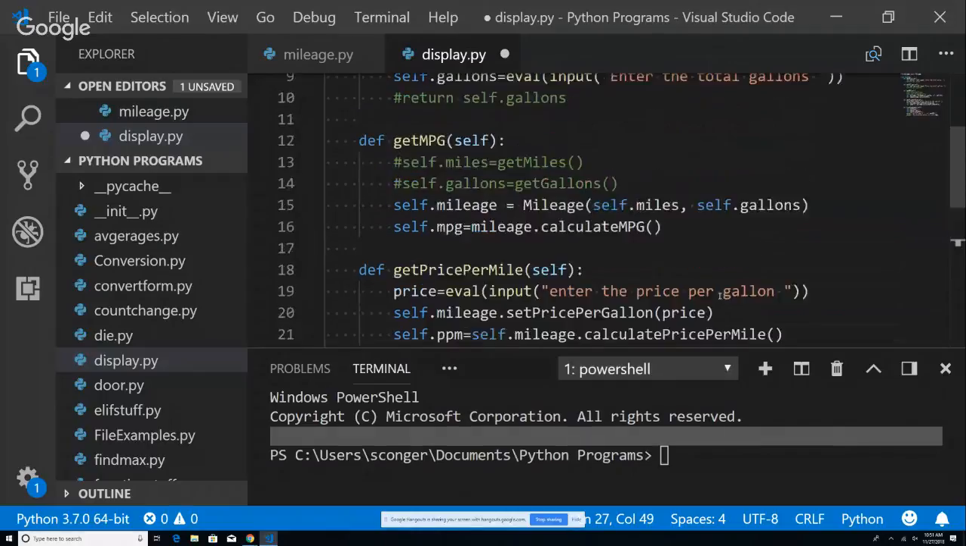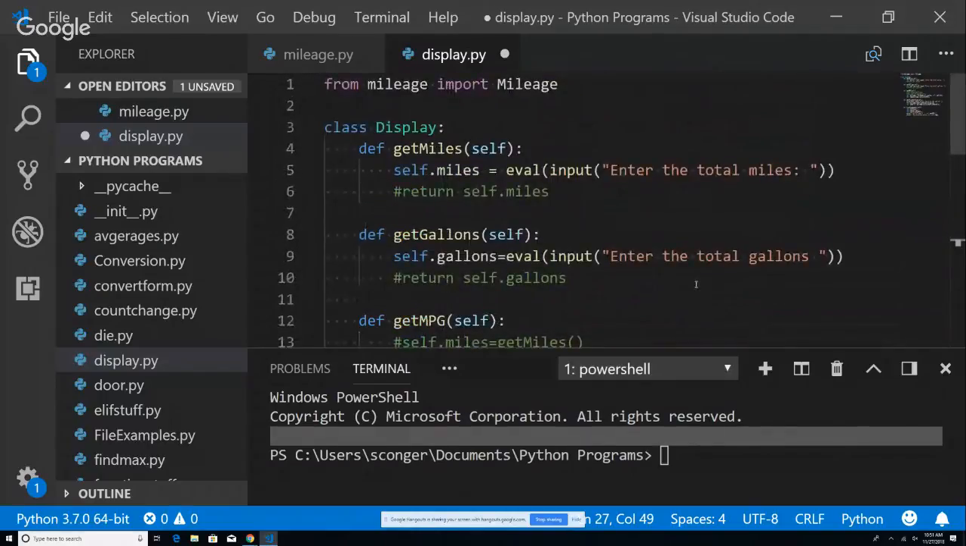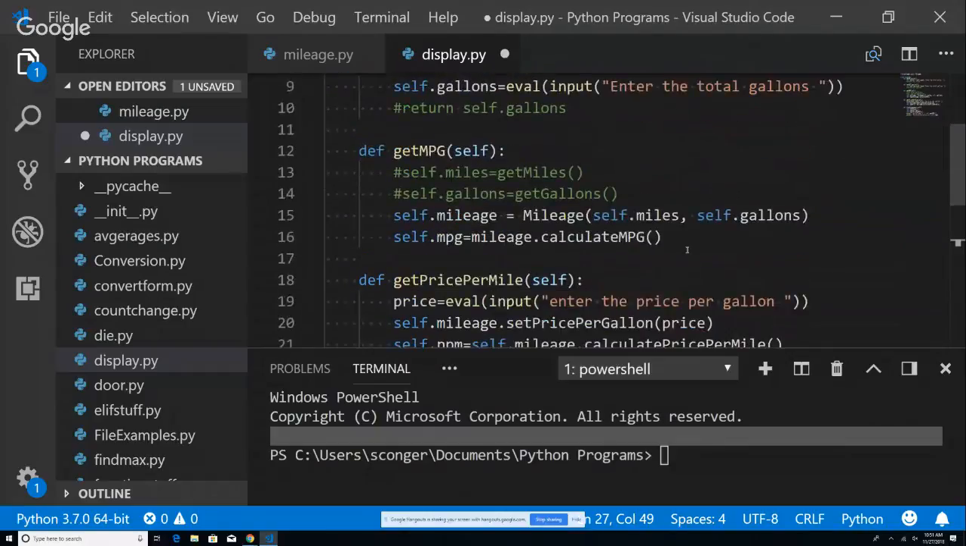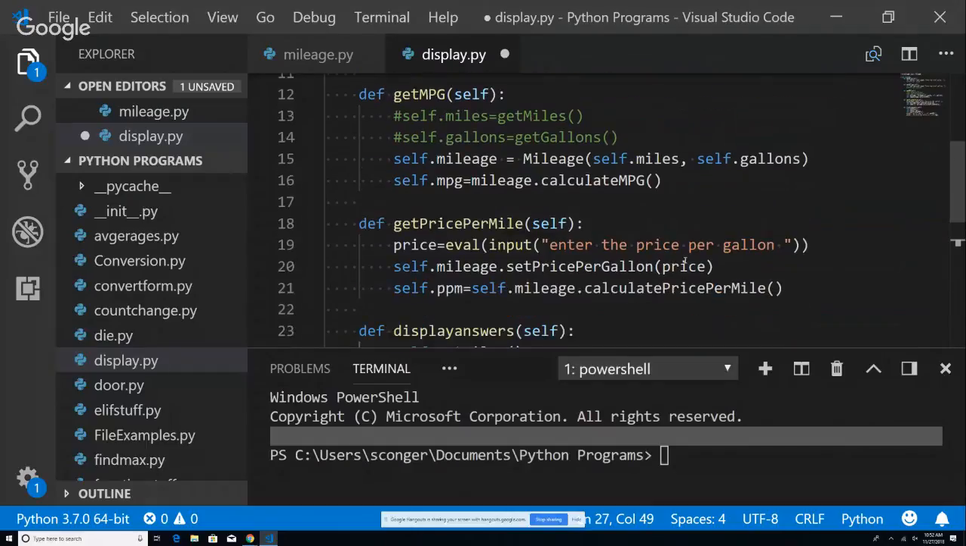Now, in the display, to walk through it, I made it again more complicated than it maybe needs to be. But I made a method for us to enter the miles, enter the gallons. Then we initialize our mileage class and pass the miles and gallons to it. All right, and then I have one where it calculates the miles per gallon. And then I have this where we enter the price per gallon, and then it will do the calculation of the price per mile. And then I have a display.